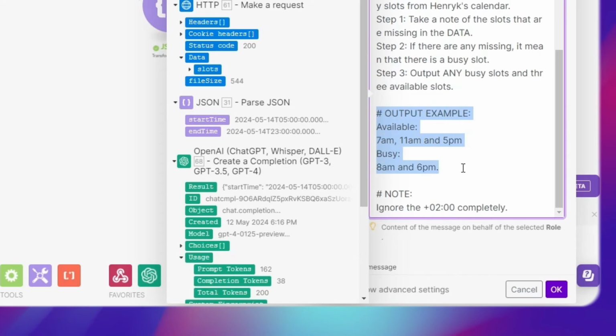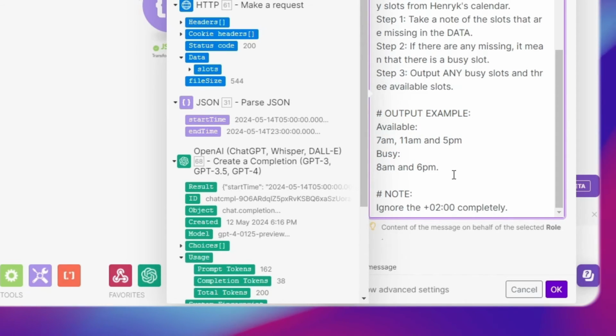The output example. And you could also have it set up differently. At the moment, I've got it set up like this.